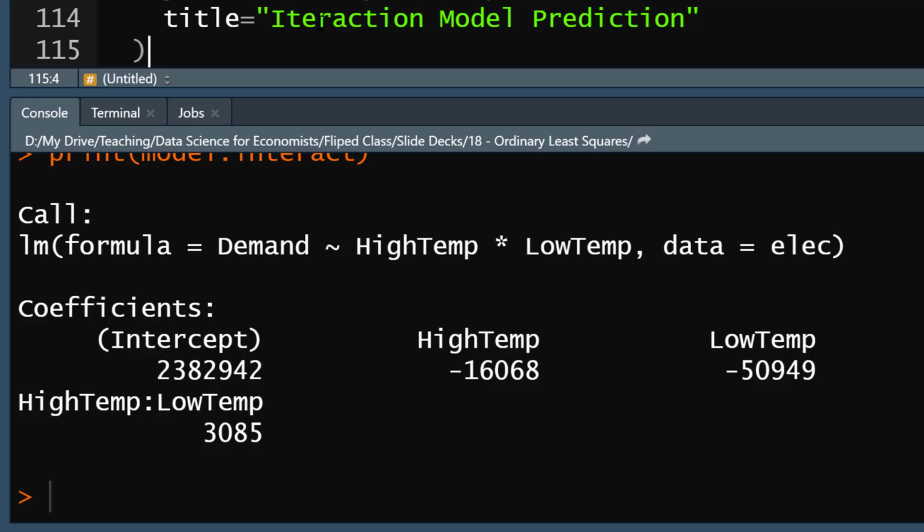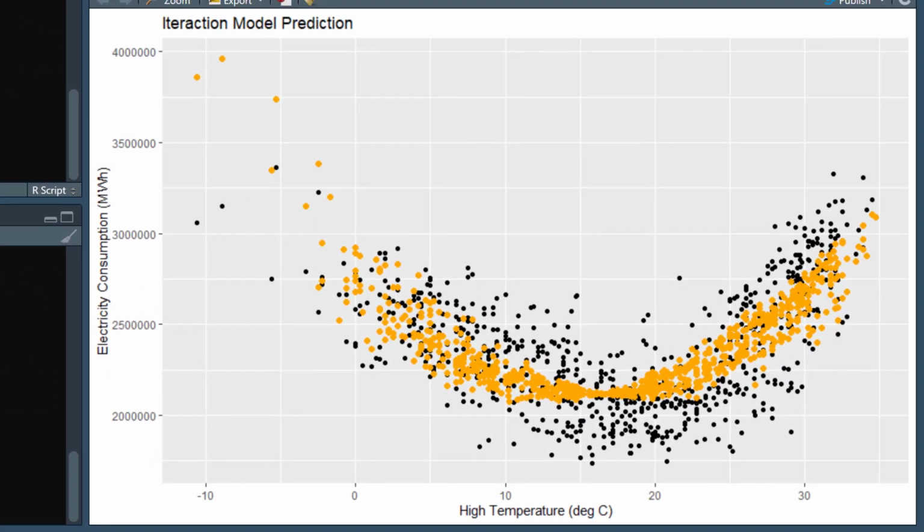Looking at the model formula, you can see that there's an intercept, a coefficient for high temperature, a coefficient for low temperature, and a coefficient on that interaction term. Going over to look at the resulting visualization, you can see the predicted dots in orange, the original data in black. Including this additional information, the low temperature and the interaction of high temperature and low temperature, possibly improves the predictions that we have here.